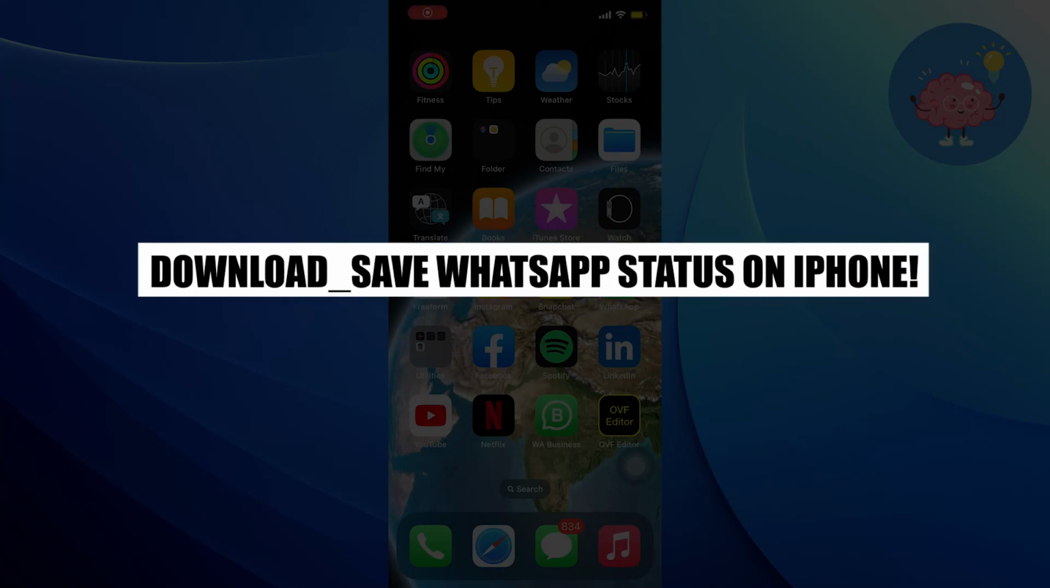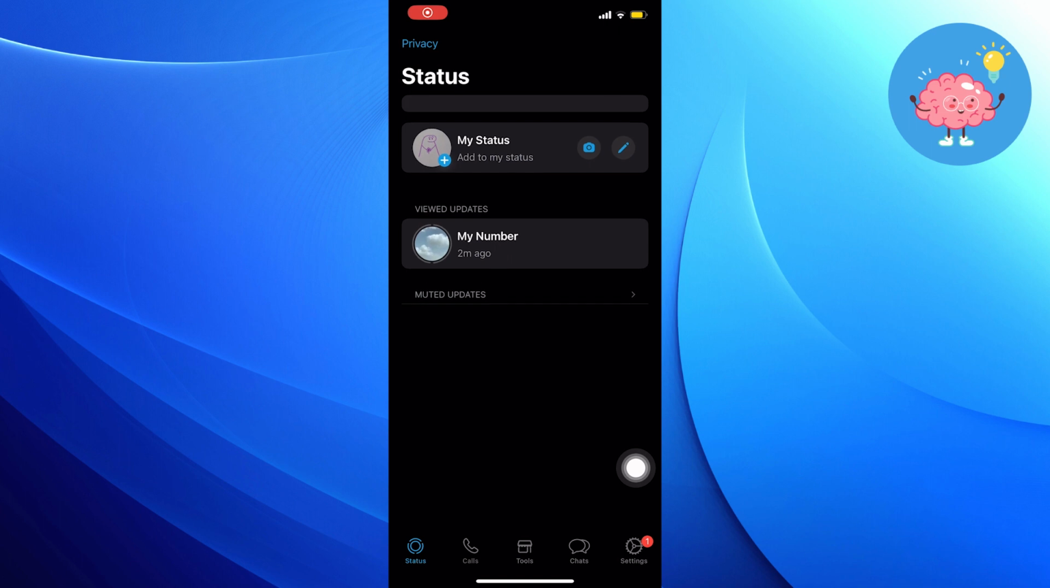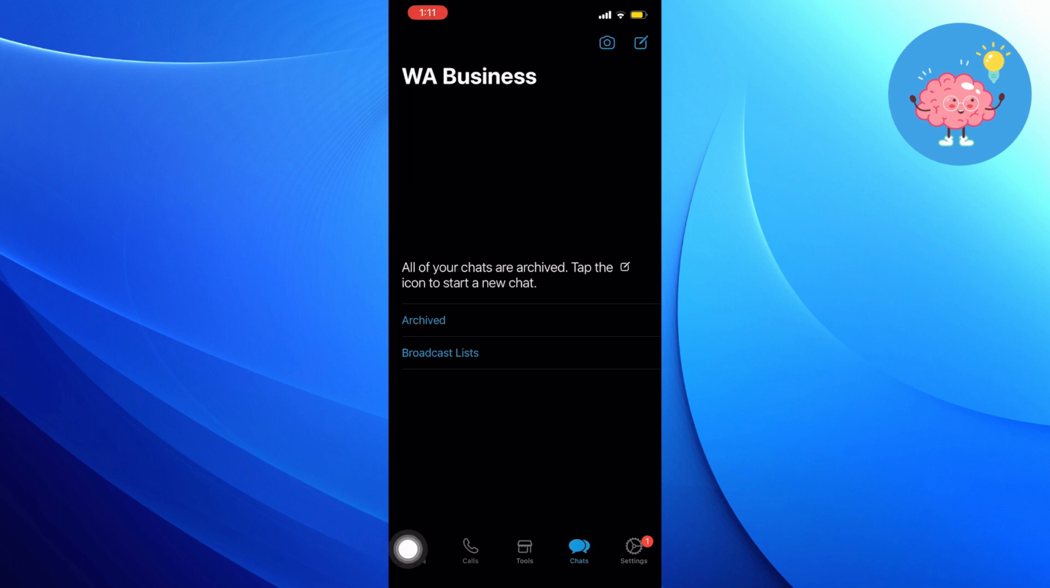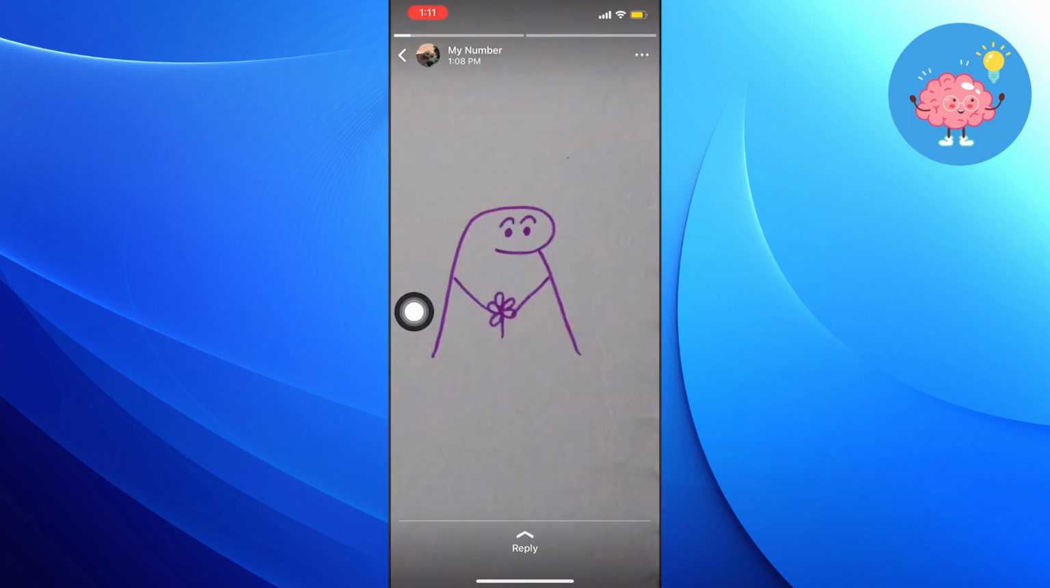Hi everyone, in this video, we will show you how to download or save WhatsApp status on iPhone. First of all, open up the WhatsApp application. After opening the app, go into Status and tap to view the status of your friends from here.